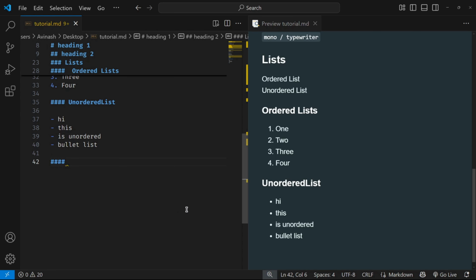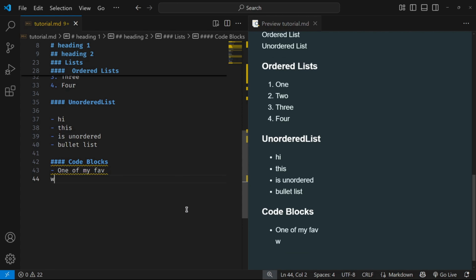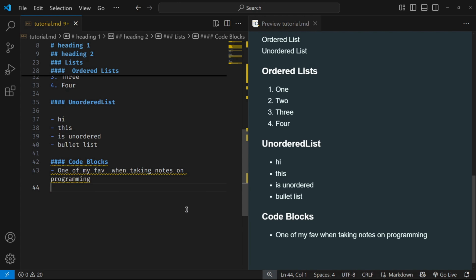Now let's talk about code blocks in Markdown. It's one of my favorite features. When I'm taking notes on programming languages or saving bits of code, code blocks make it really easy to highlight and format everything clearly. They help add color to the syntax, which makes it much easier to understand at a glance. Let's look at a basic example using JavaScript.